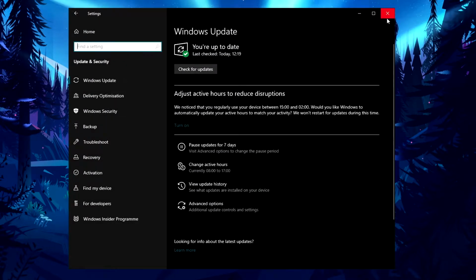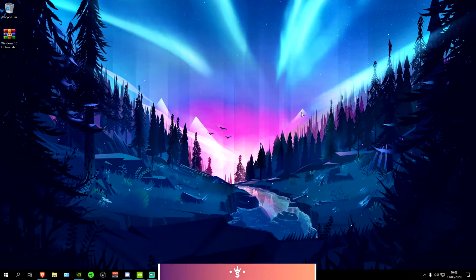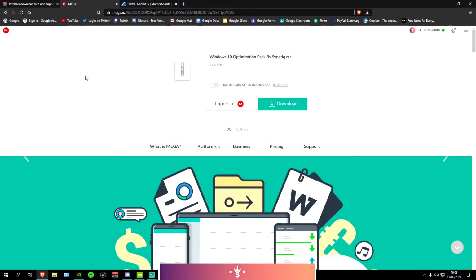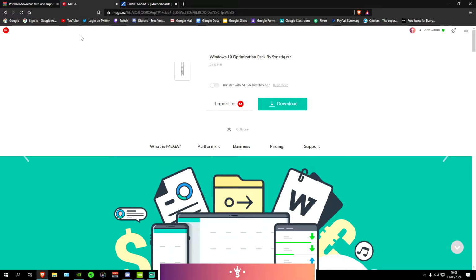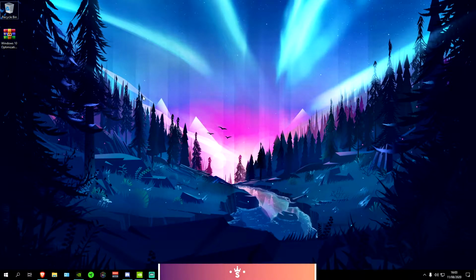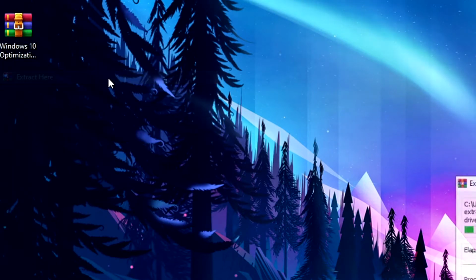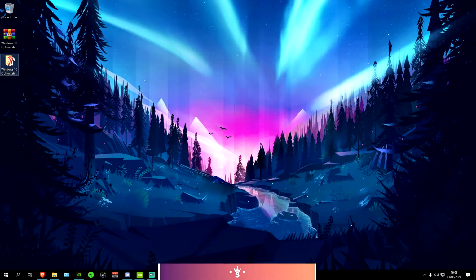Then what you want to do next is go into the description below of this video and go onto these two links, the WinRAR link and the Mega link. Make sure you download and install WinRAR onto your PC if you haven't already, and then download the Mega link. Once you have it on your desktop, right click, extract here, and double click the folder.